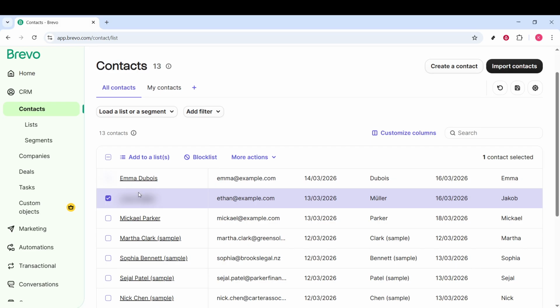Next, open the contact by clicking on the email address shown for that contact. For privacy, I will not read any real email addresses out loud, but it is the email field in the list that acts like a link to the contact profile. When you click it, Brevo will display the full contact page, including the information currently saved for that person.